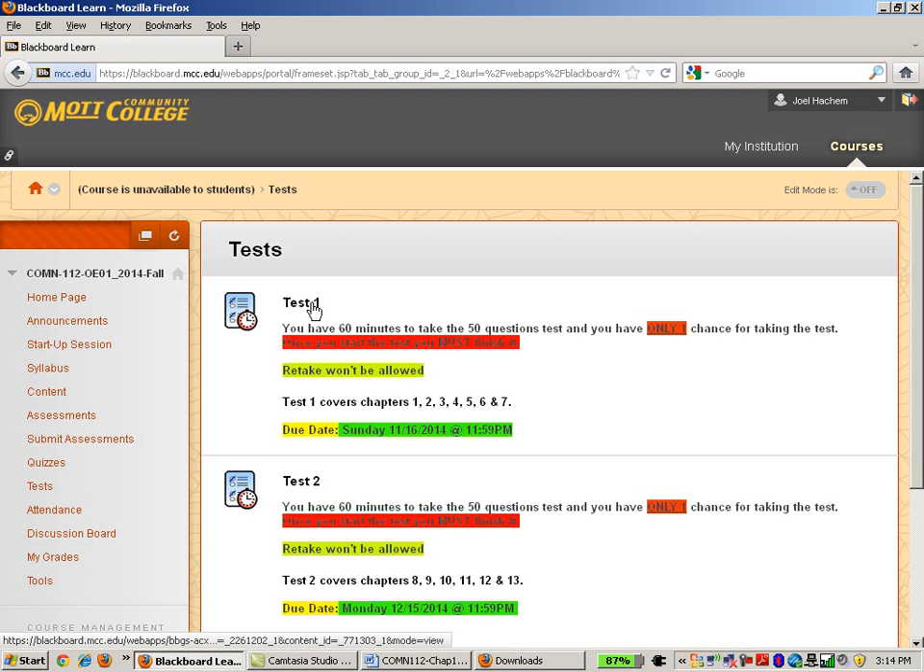And once again, same as the quiz, you need to make sure to be ready when you're going to start it. Once you start, you must finish it, and you have 60 minutes to complete 50 questions. They're all multiple choice.